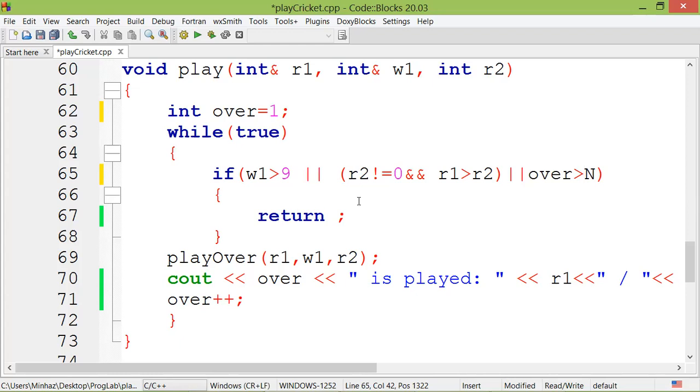But another logic is that if your score is greater than the other team's score. If Bangladesh played in the second innings and New Zealand played in the first innings, and the New Zealand innings is 150 and Bangladesh score 151, then Bangladesh don't need to play for the rest of the time, because Bangladesh already won the match. So this is the logic.